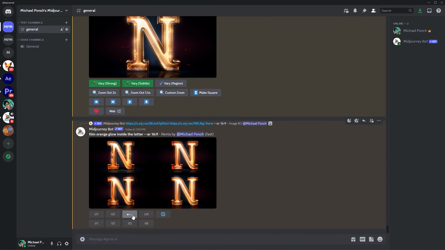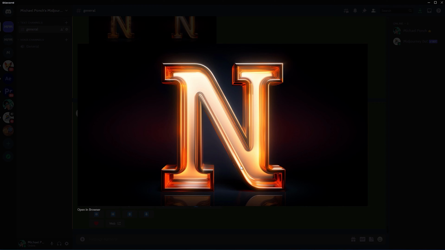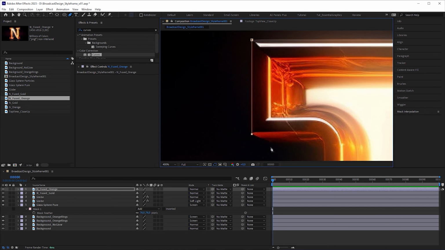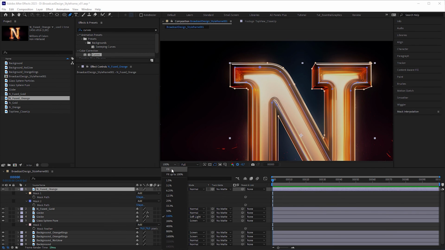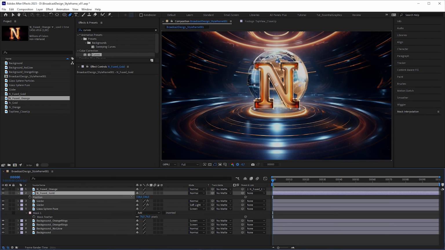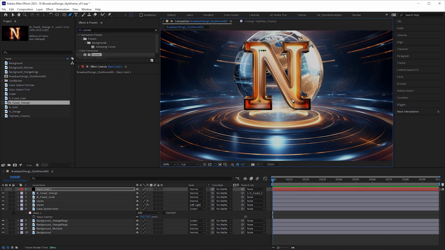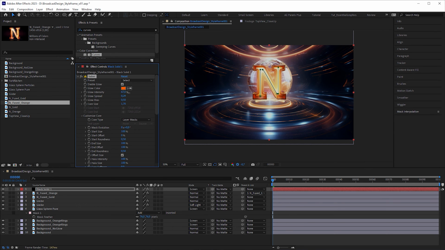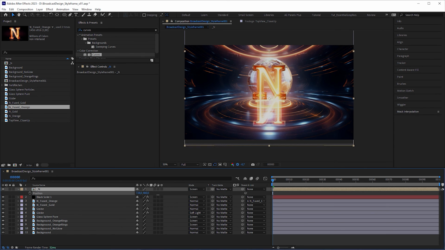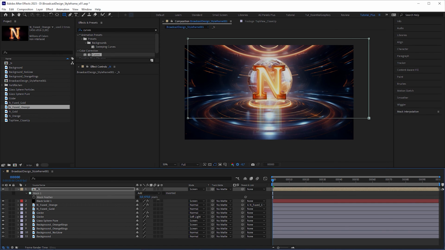Let's also export this one into After Effects. Mask the outer shape of the golden version and the inner shape of the orange one to have them combined. And now you can add some extras into your composition, like creating an extra neon glow with the Video Copilot Saber plugin. Then duplicate the logo layers, set the Y scale to negative to create a reflection on the floor.